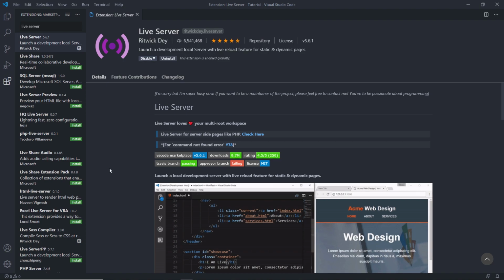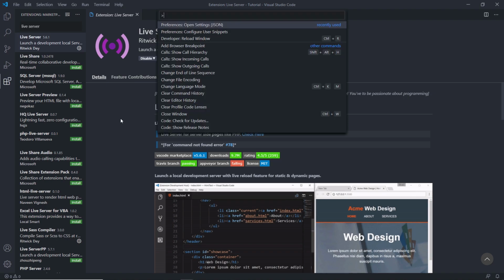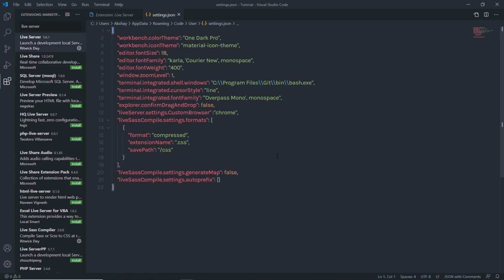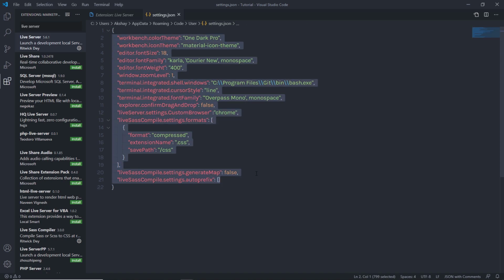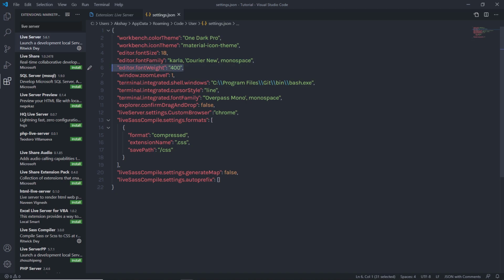Now once you install all these extensions, let me show you my setting file. I'm going to press Ctrl Shift P and then I'm going to open the settings.json file. You can notice here inside this setting file, I'm going to just add some settings. I'm using the One Dark Pro theme, then I'm using material icon, then I'm going to specify font size 18 to the code, and the font family is Kerala. Then I'm going to specify font weight 400, zoom level is 1, and as a terminal I'm going to use the bash shell. This is the Git bash shell.